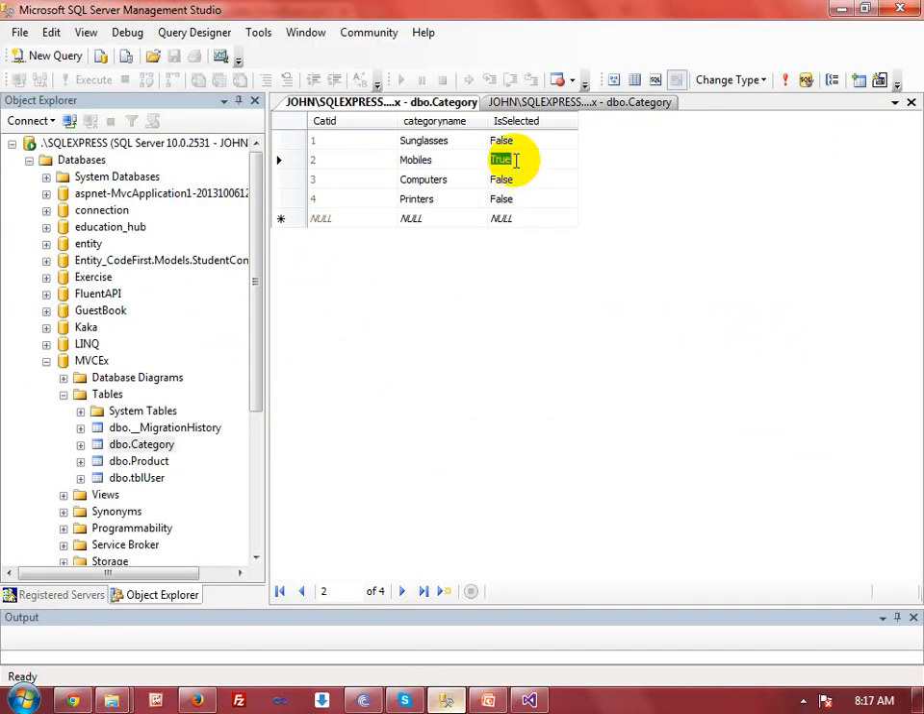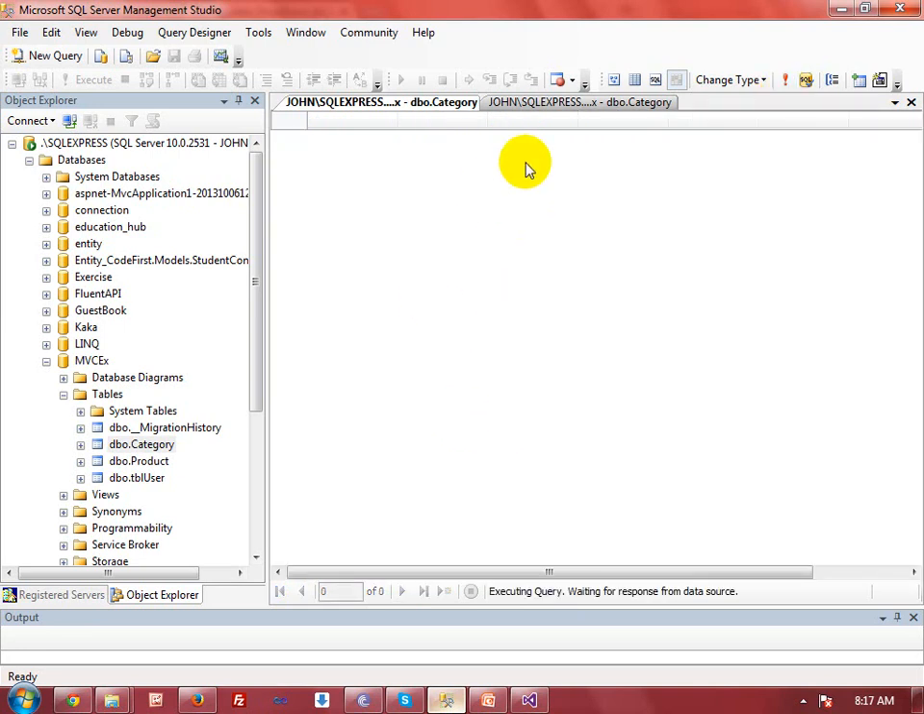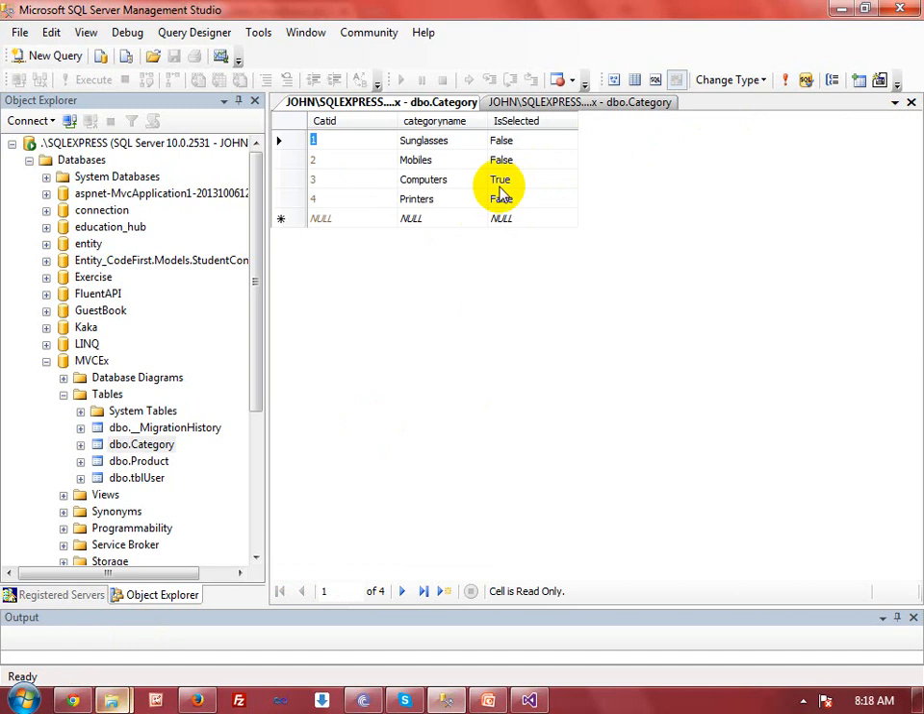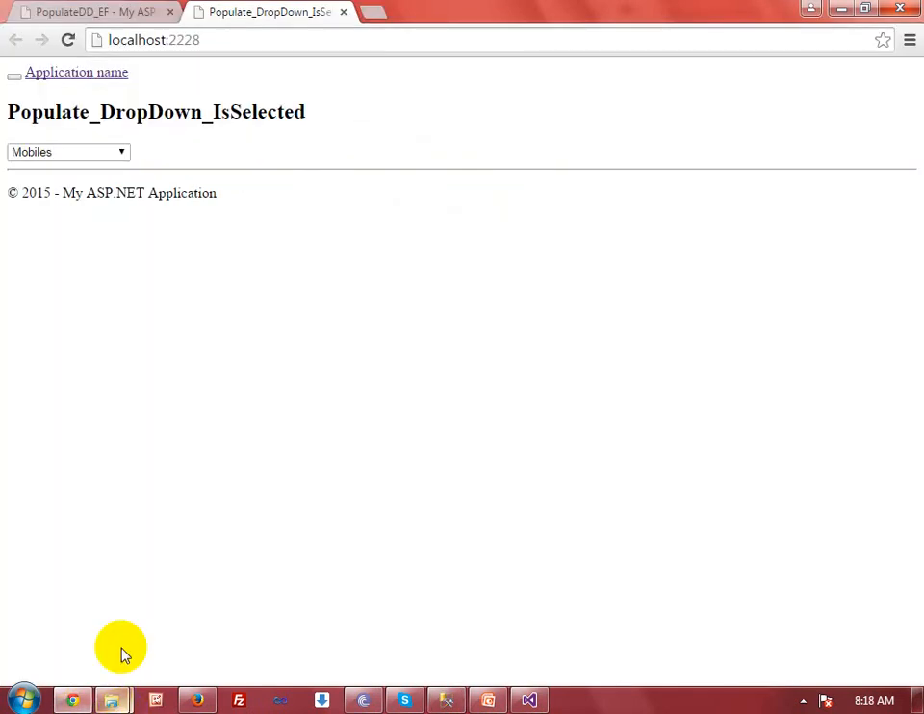If I make some changes, like if I make this false and for computers I want it to be true, and execute it. Okay, so the default selected item should be computers. Refresh it, and you can see the output.